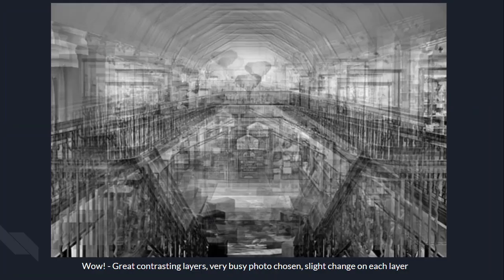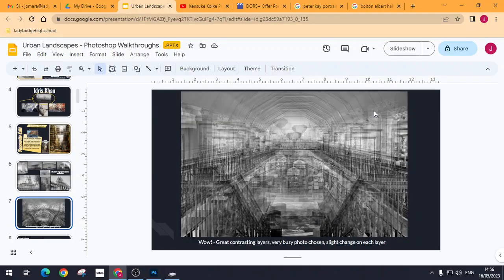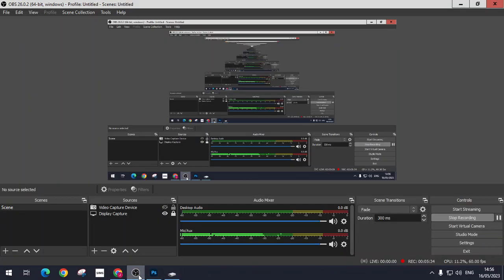And that one was my favourite one because it just looks so busy. So you can do street scenes, you can do inside buildings, do a bit of everything.